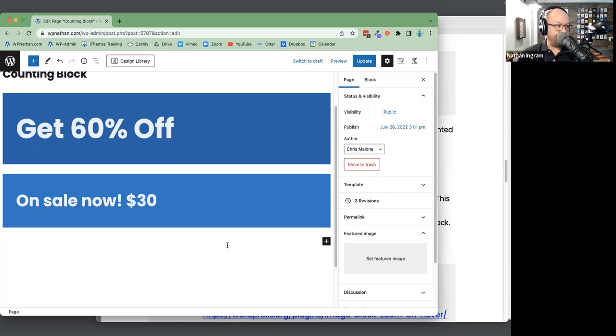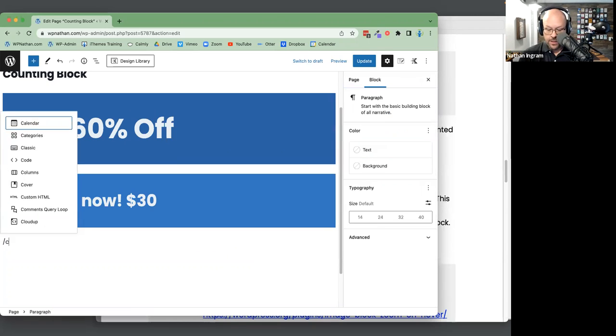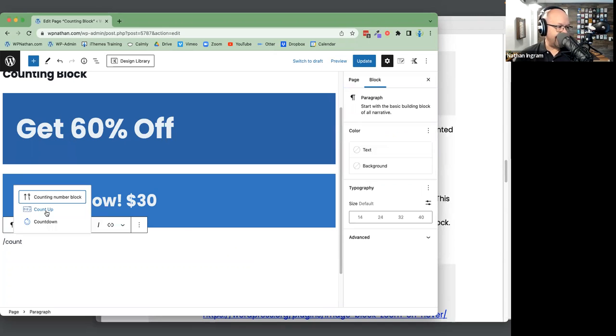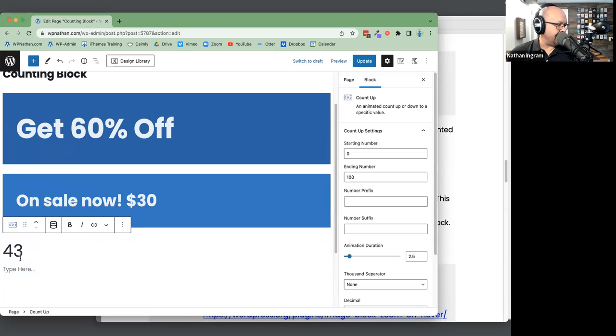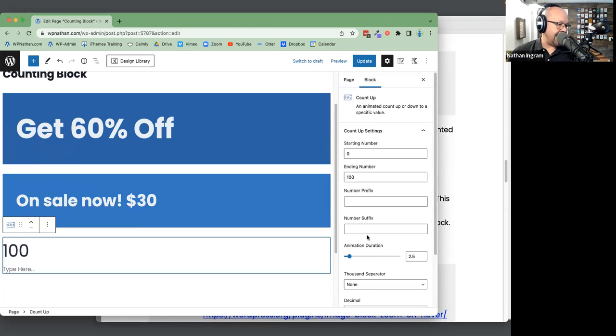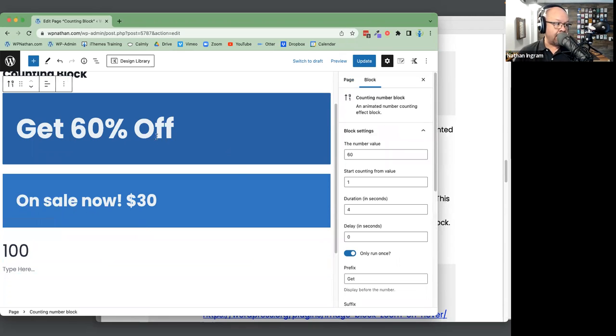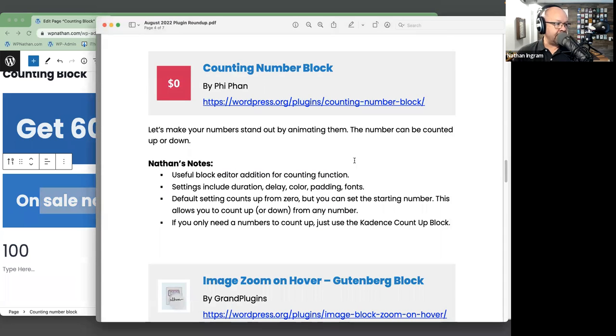Now, the Cadence counting block does work very well. There's a count up block, but as you would imagine, in the count up block, it counts up. It doesn't count down. So it works really well. If you just need a count up block, I wouldn't add this plugin if you're using Cadence. But if you need something that also counts down, like a discount, this is a great little addition, the counting number block plugin.